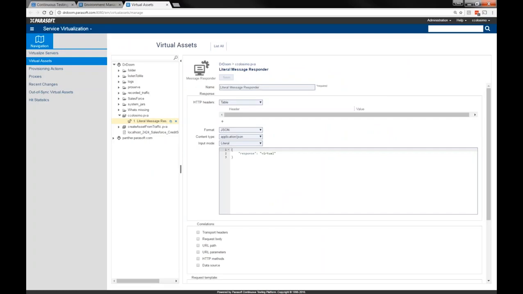Okay, so what you see before you is a virtual asset. It is a basic service that is available to you. What we have created is something called a PVA file. This is a Parasoft virtual asset file, and it's a container for all the different information that will be sent as a response from this virtual service. Right now you see that I have something called a literal message responder. What that means is that when my service responds, it responds from here. And right now I do have a literal message. It's JSON, and it's basic.